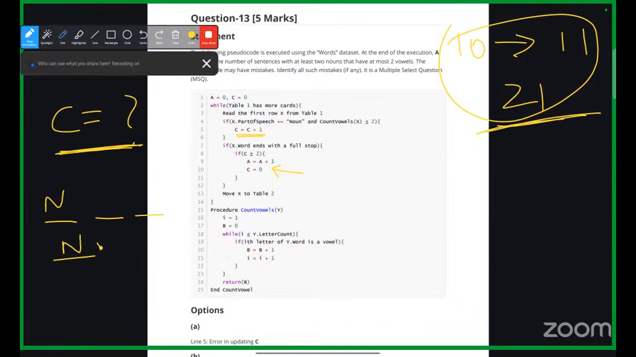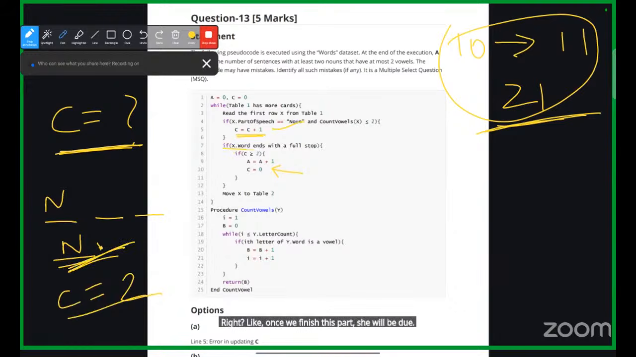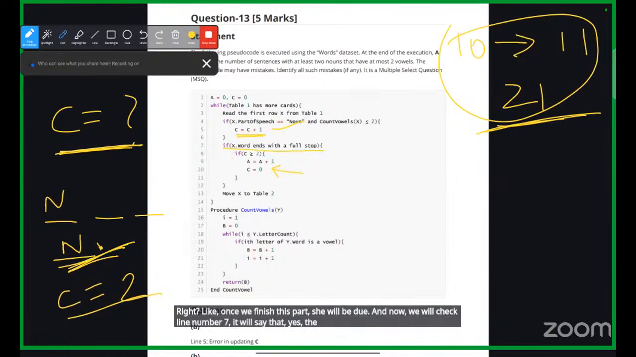So for this one, C will be 2 at the end of the execution. Once we finish this part, C will be 2. Now we will check line number 7. It will say that yes, the word ends with full stop. So go to next line.